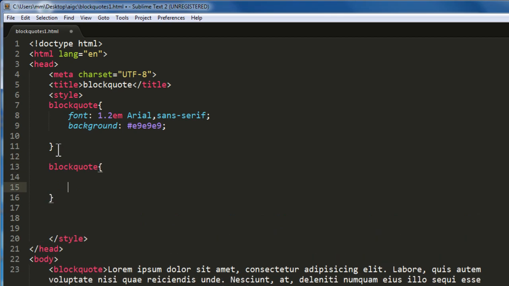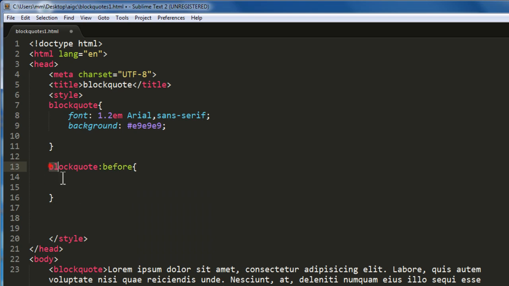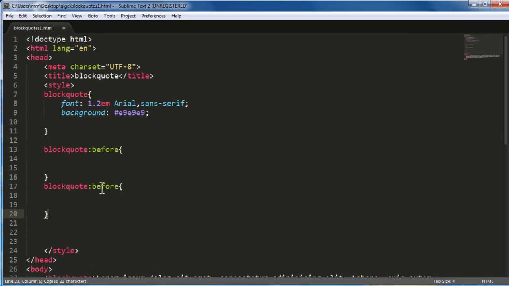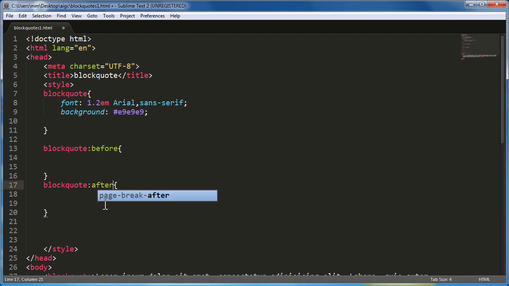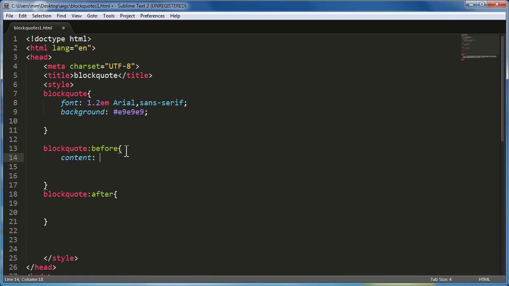which allow you to actually use the content property. So blockquote:before, and similarly let's copy this bit. Let's say blockquote:after. So I'll be adding some content before and after the block quotes. So let's see how I actually do that. To start off, let's use the content property. So content, and this property allows you to add some textual content.